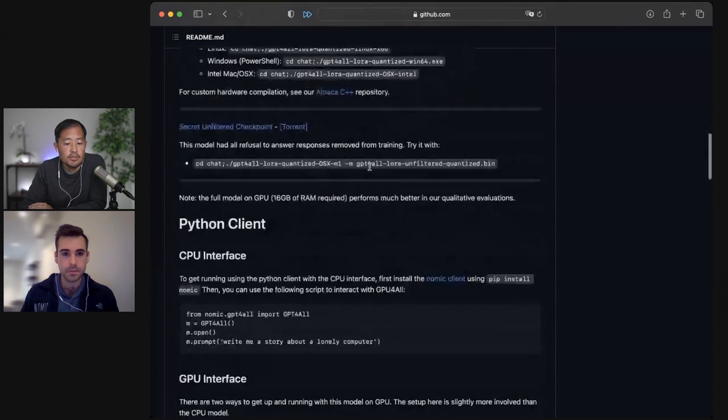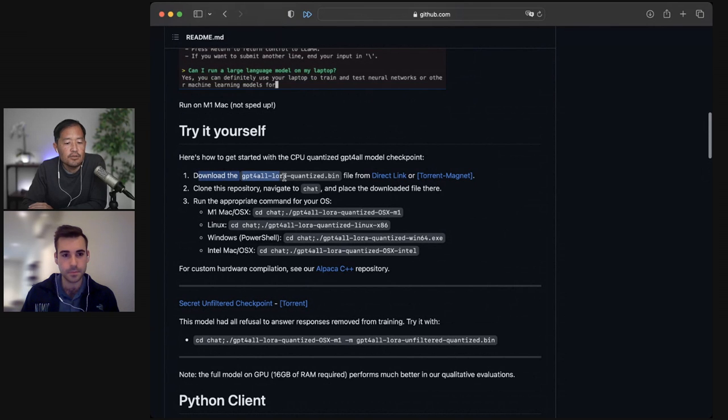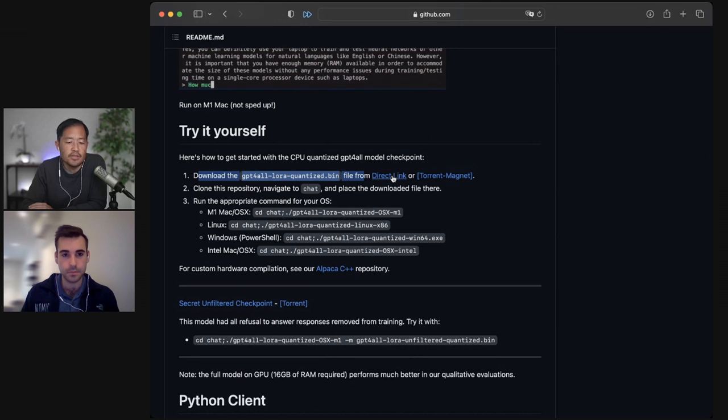You guys changed the instructions a bit. Yeah, it's a little bit different. Step 1, direct link. You basically just download this file right here, and that's different from the zip file. This is the 4 gigabyte quantized model. You'll open up your terminal, navigate to this chat folder, and type in this command. The chat folder is in that file you downloaded, in the zip file.